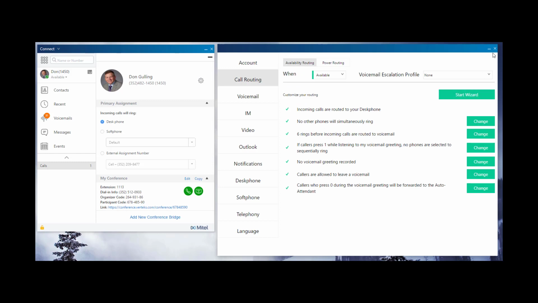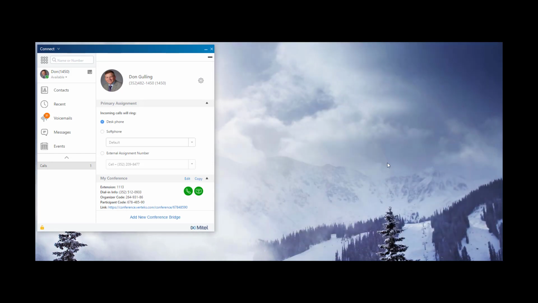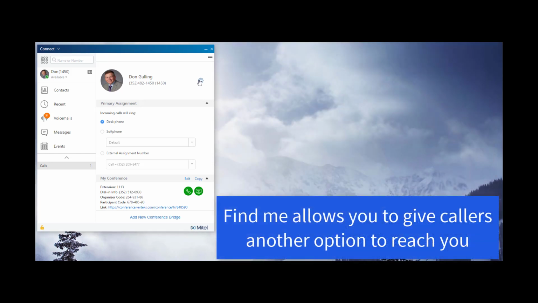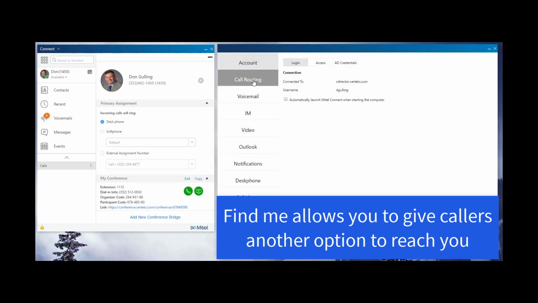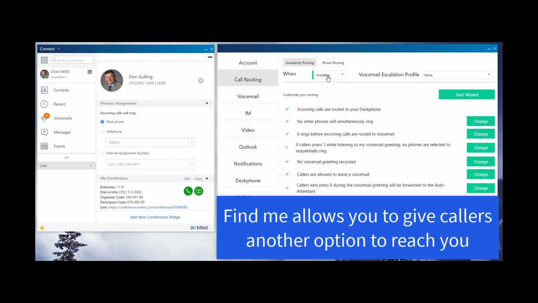And now I want to turn on something called Find Me, Follow Me. So once again, the settings wheel pops this up. I go to call routing. And when I'm available, I want callers to be able to reach me via the Find Me. So what's the difference? Well, in Find Me, the call goes to your voicemail first. And you can say in your greeting something like, "Hi, this is Don Gulling. I'm in the office today, but I'm temporarily away from my desk or in a meeting. To have the system try my cell phone, press 1. Otherwise, leave me a message. I'll call you back as soon as possible."